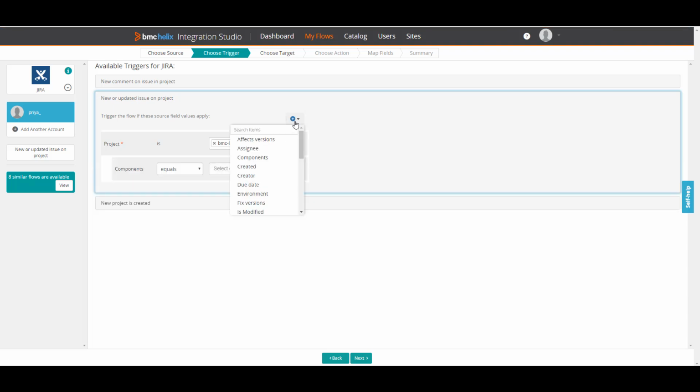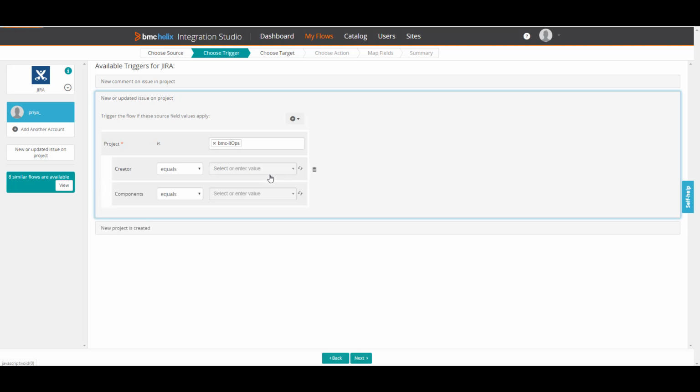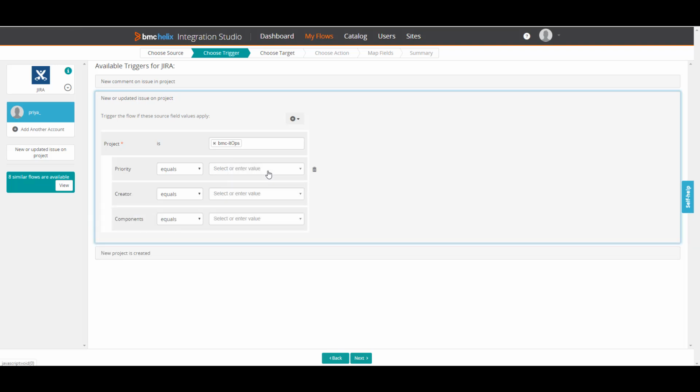Components. Creator. And priority. Next, she selects the required values. This configuration will trigger the flow only if all specified conditions are met.